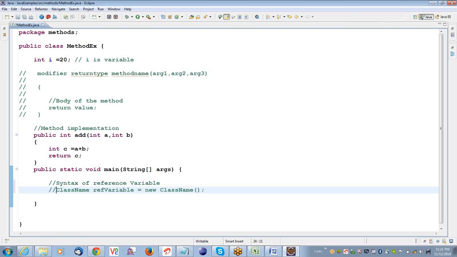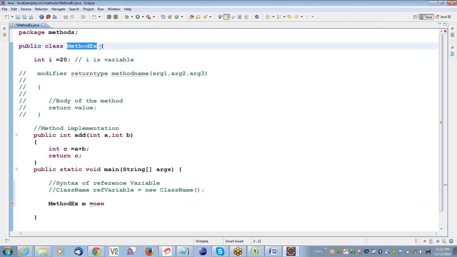This is called syntax. What is the class name here? The class name is MethodExample. See, what is the reference variable? I can keep any reference variable. My understanding, say m. Say new. What is the class name here? This one.